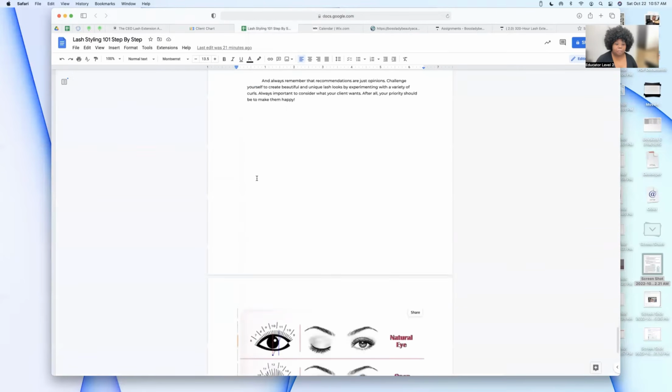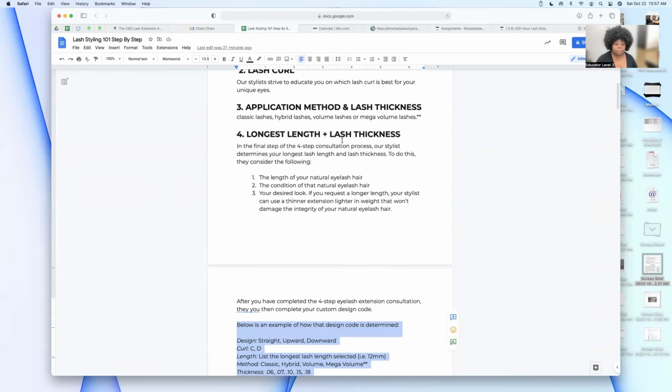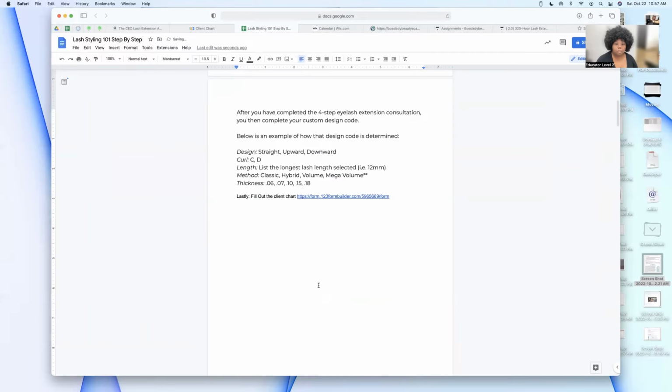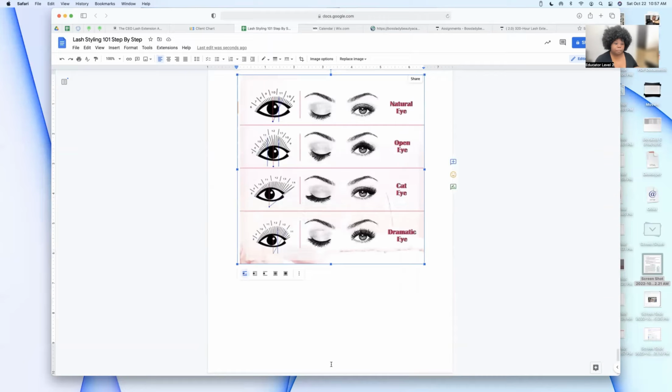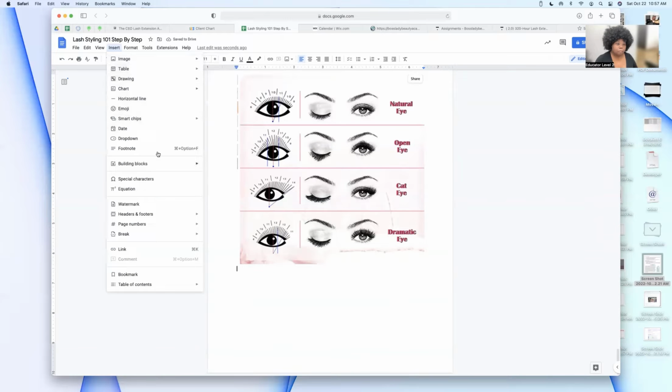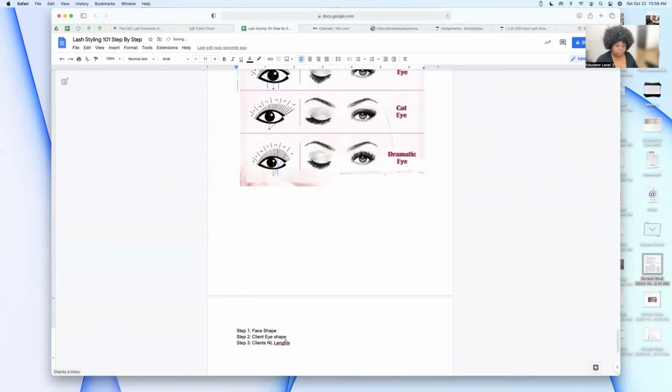So what I would recommend in this process, it's pretty simple. After you've read this chapter and you know the details, when you have a client in front of you, you want to determine their face shape. Let's actually write this down. So step one, face shape. Step two, client eye shape. Step three, client's natural lash length. So, it's not how you spell lengths.